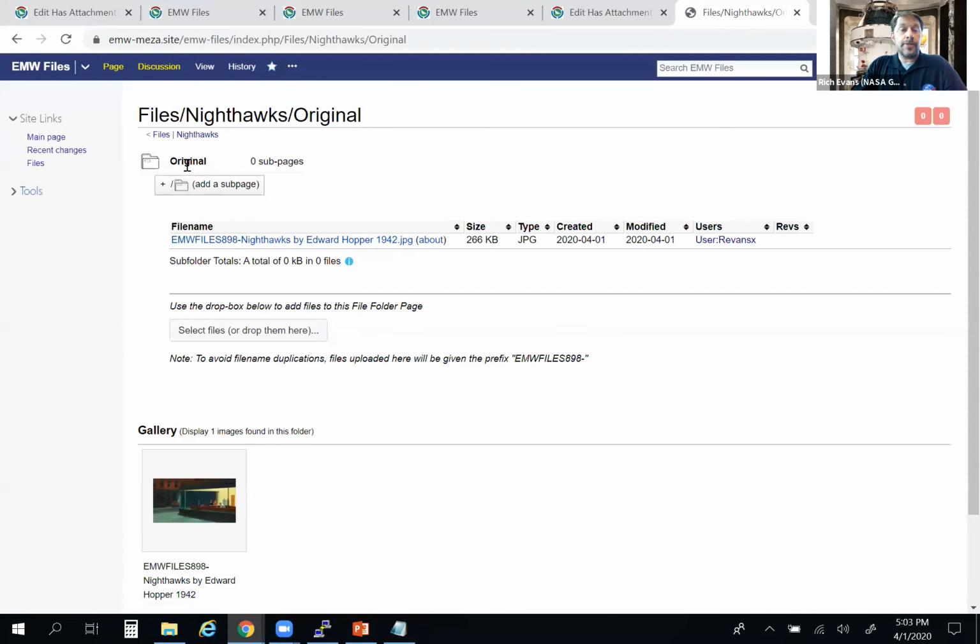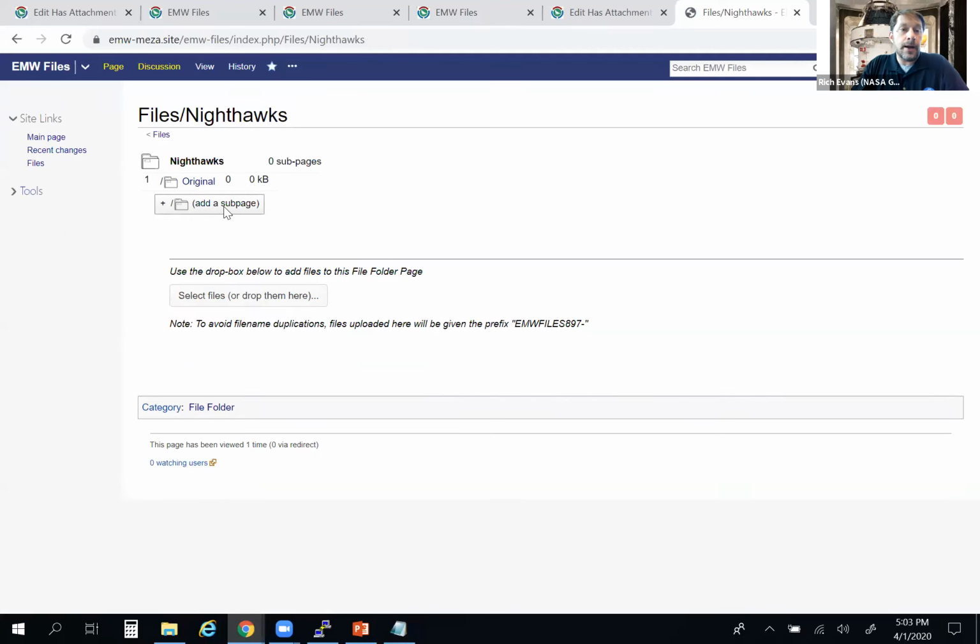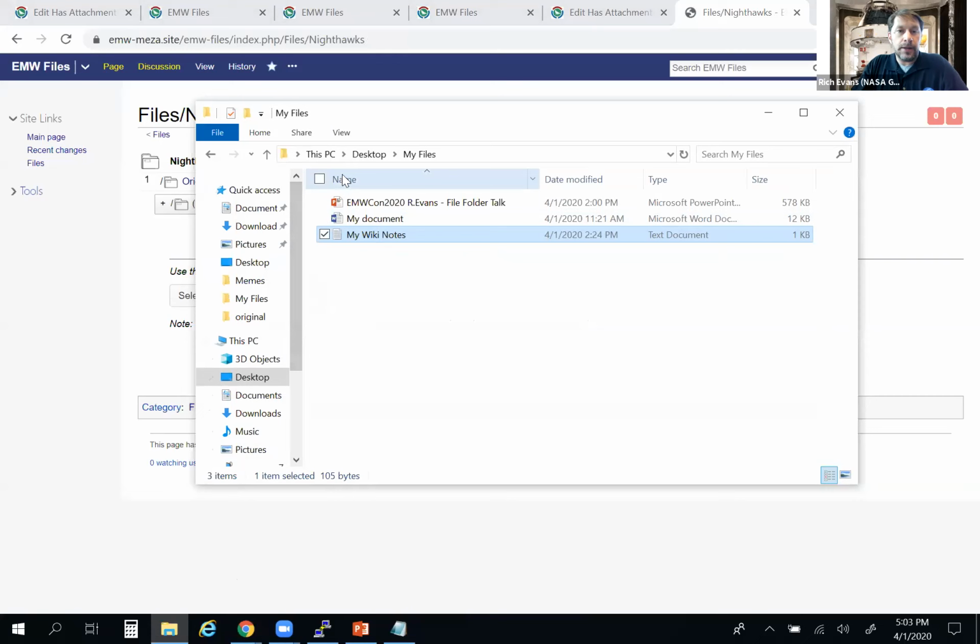So now I've got in the original folder, files Nighthawks original, I've got the file uploaded and the information like I would want to see from a standard directory listing. And then there's an automatic gallery at the bottom. I go up a level and I want to add, let's see, I forget how I listed this.